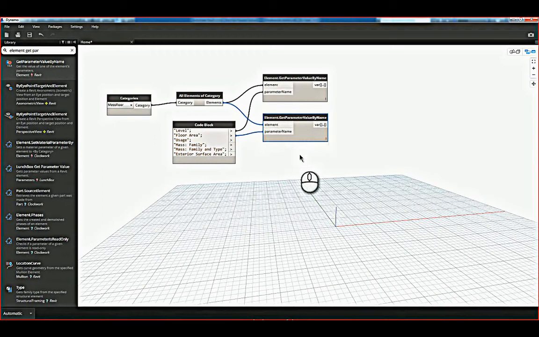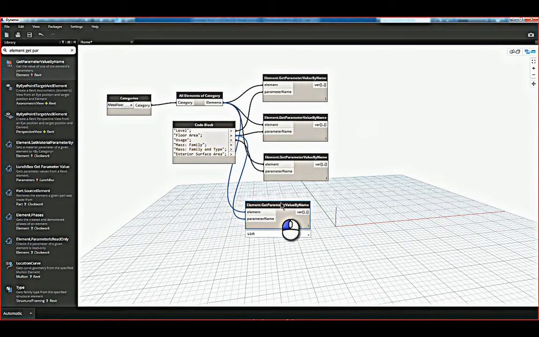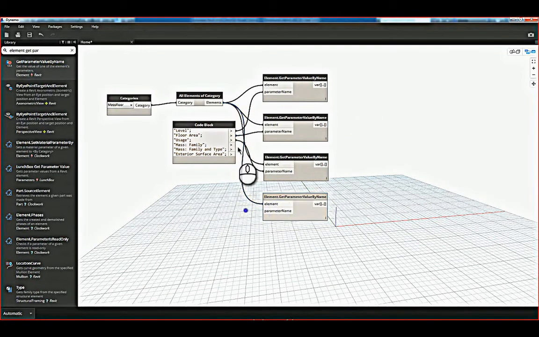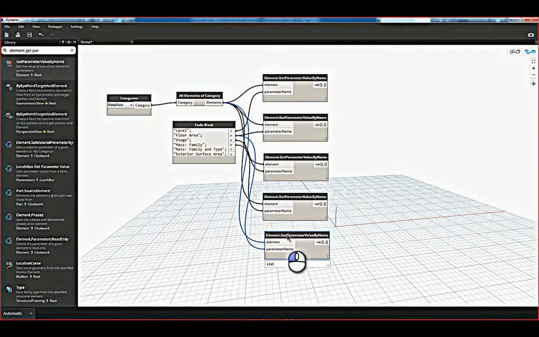So let's go through the process of creating some more. Also, as you're creating your Dynamo script, you want to try to keep things clean and orderly as you can, because over time, things will get very convoluted and twisted. So let's go ahead and build some more. And then we have one last one to do.